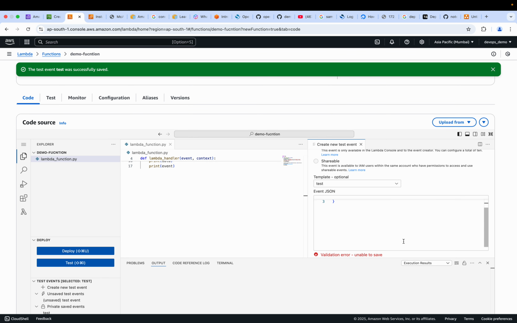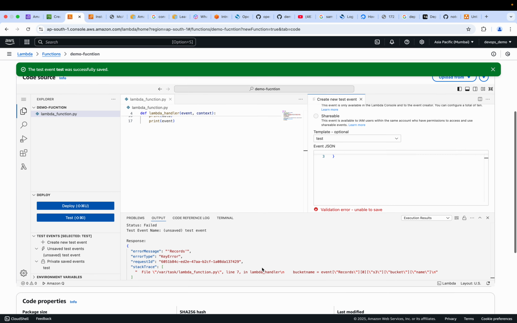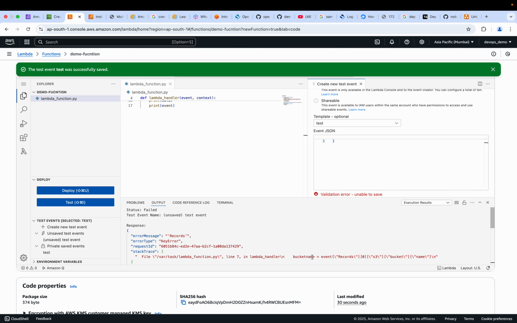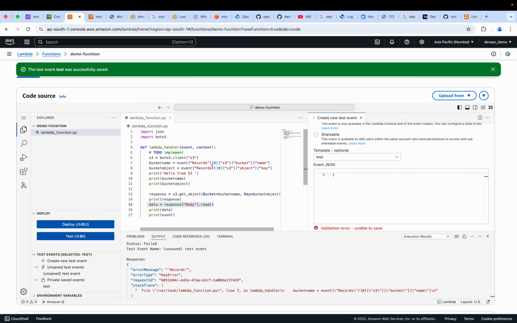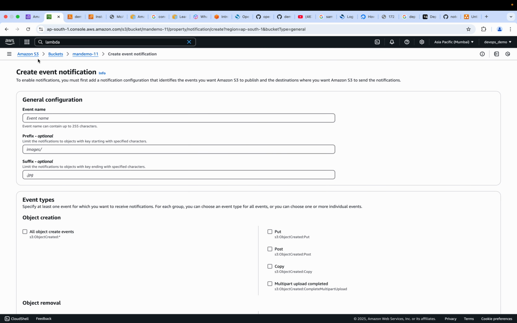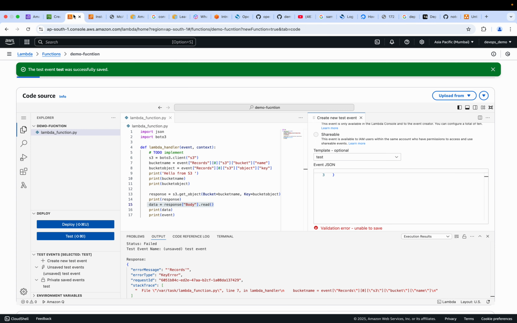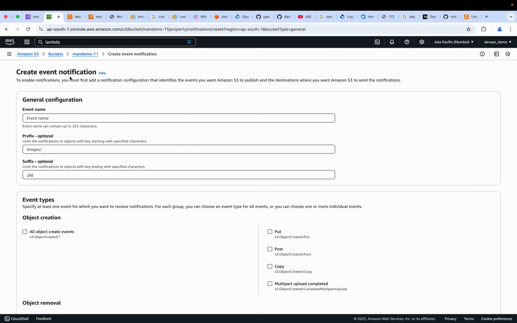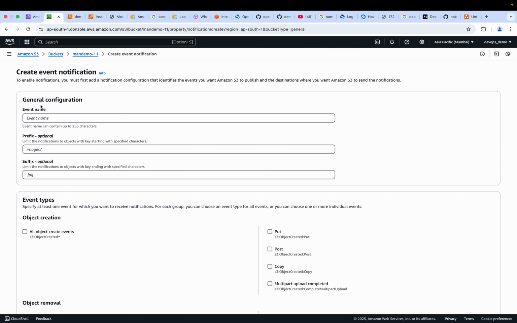Validation error, unable to save. Okay, what is the error message? In lambda handler, bucket name, event records. Achha, this needs to be connected with your s3 bucket itself. So now let's get into the s3 bucket here, and it will try to fetch, correct? You can see that it resulted in an error because it did not get any s3 bucket. So what we need to do, let me get over here, and I will just refresh so that we can get this lambda function over here.